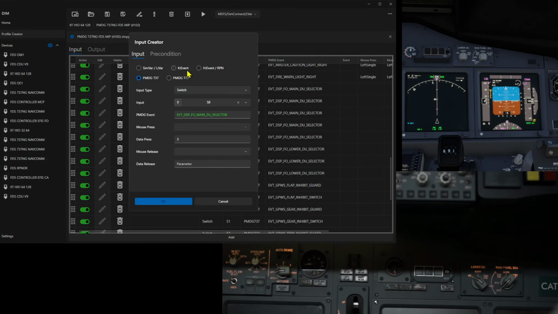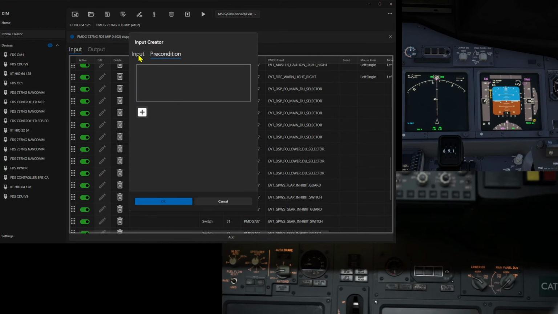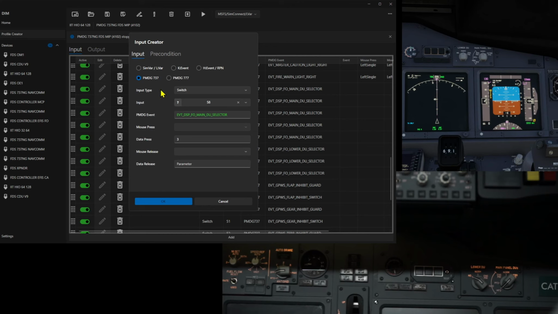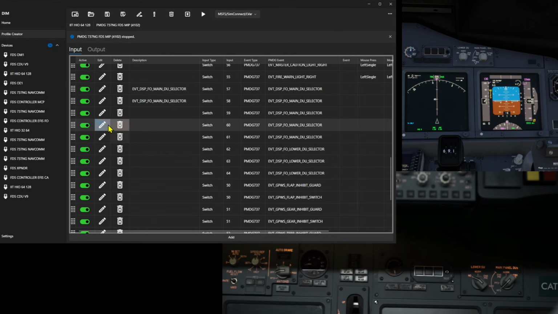58 is for the main DU as well. Precondition is blank. The input's going to be for the PMDG737. The input type is switch. The input number is 58. For me, your number may vary. The PMDG event is shown here in green. Just type that out exactly the way you see it, including the underscores. The data press for me is going to be 3. The data release is going to be parameter.